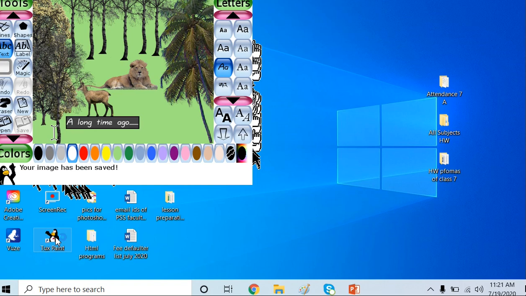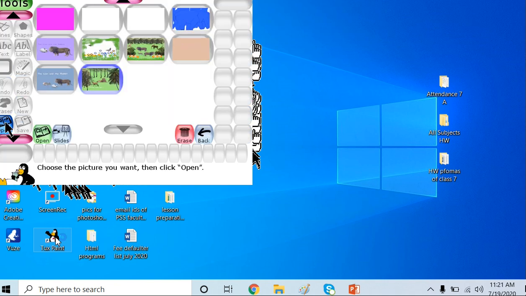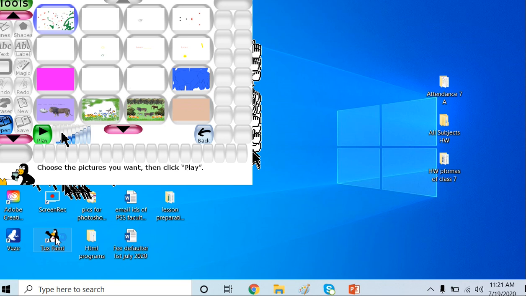And for making the storyboard as a slideshow, the slideshow is a systematic display of selected pictures one by one. To display a storyboard as a slideshow, follow these steps. Click the open tool. Right? It displays the list of saved pictures. Click the slides button. Now the slides are in front of us. Select the pictures you wish to display in a slideshow one by one.